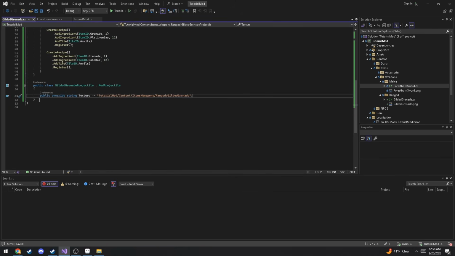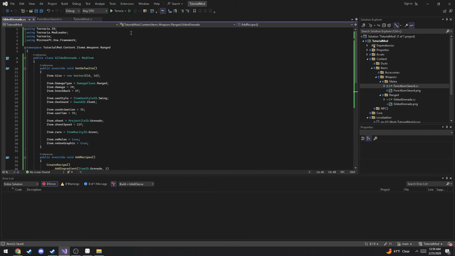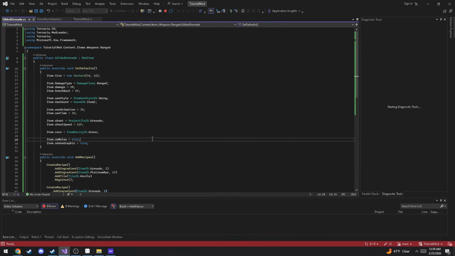I also have this Gilded Grenade Projectile, which is new for us. This is inheriting the mod projectile class. It doesn't do anything right now. I just have it set in place, and the texture is going to be this texture that we've got here. So we're just going to build mod real quick. And I just put projectile ID.grenade as a placeholder, which should make it throw the grenade projectile when we throw it.